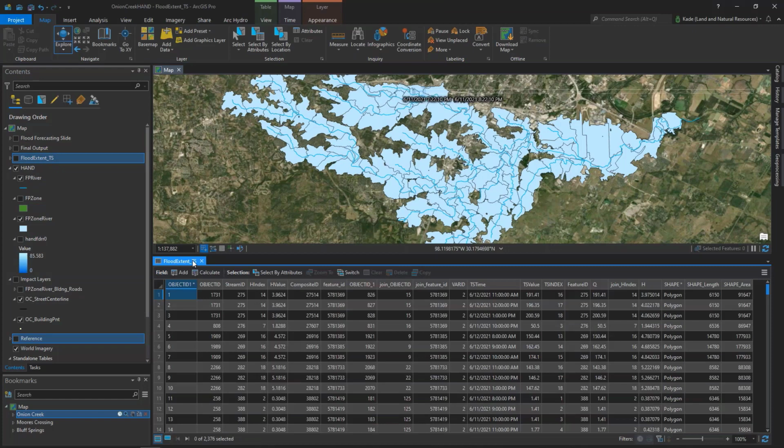Here we have the flood extent time step tool. We'll see that we have some very similar features that we've seen before. We have our feature ID for each individual reach. Now we have a TS time field, which is going to represent a timestamp that has an associated discharge value, as well as a height above nearest drainage value. So now we have brought in that temporal component to our data set.